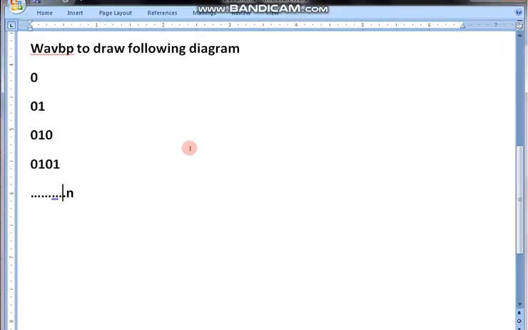Now the next question you should see, students. Here the diagram is like this. We have to draw the pattern like this. So how does it happen? The first line is coming as only a single character to be printed, so 0 is coming.